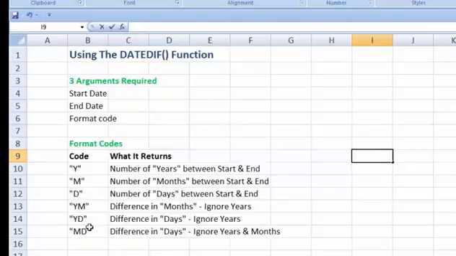And then there is YM. With YM, the DATEDIF function will calculate the difference in months but ignoring the years. As for YD, it will calculate the difference in days, ignoring the years. For MD, the DATEDIF function will calculate the difference in days and ignore the years and the months altogether. You probably don't know what it means, so it's easier to see it in the actual data.